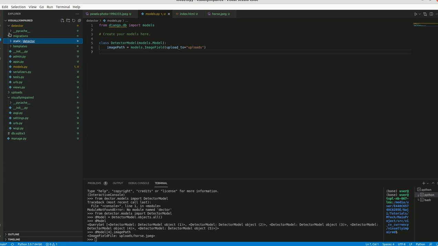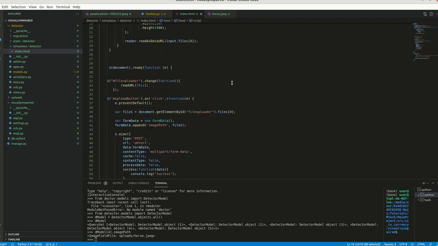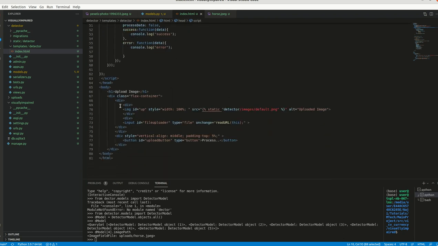This is a basic Django project. I have created an app called detector. In that I have created a template, which is a small HTML file. We have included jQuery here. Coming to the body part, we have an img tag to show the uploaded image, and we have a file uploader here.